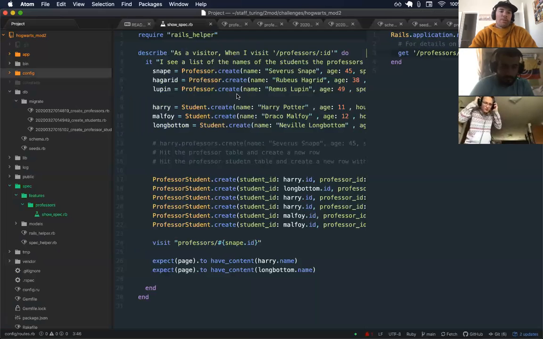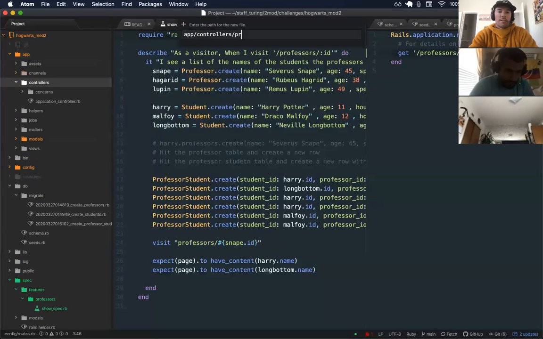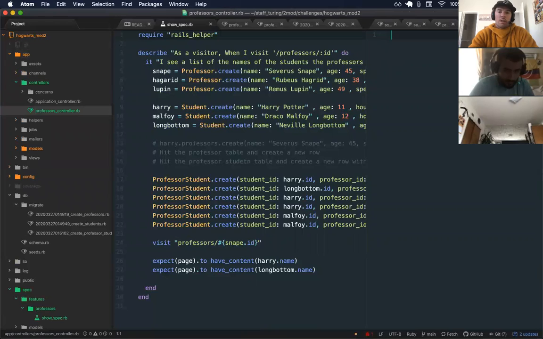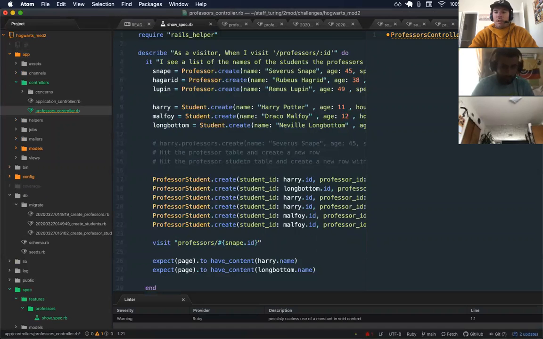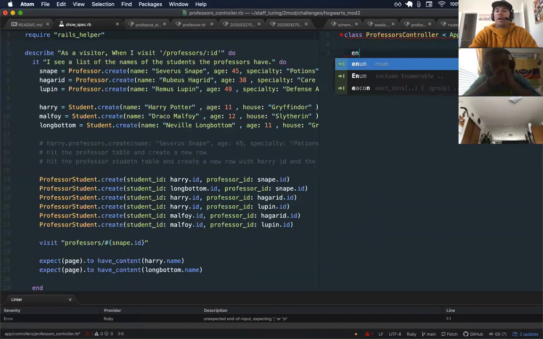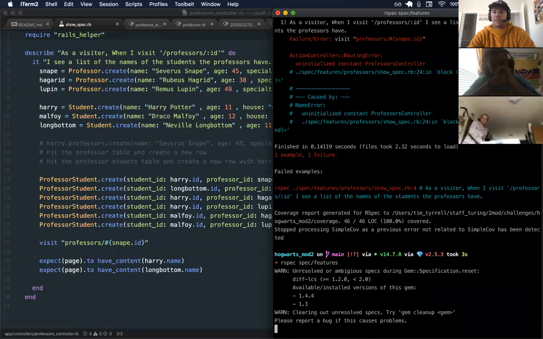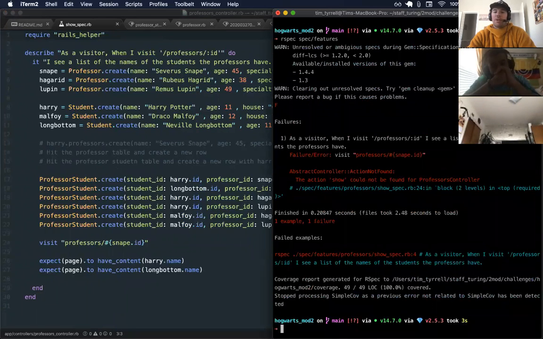Then I'm going to go up into my app controllers, and this will be here. I'm going to say professors controller.rb. Cool. And now I copied that. So let's make this inherit from application controller and then end. And then I'm not going to skip a step just so you can see what the error is. Now I expect there to be no action, right?